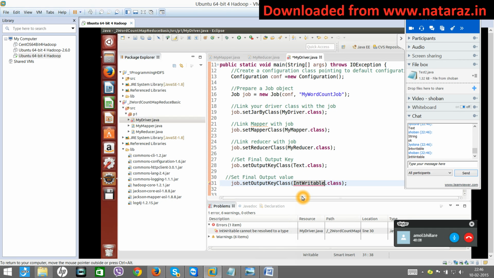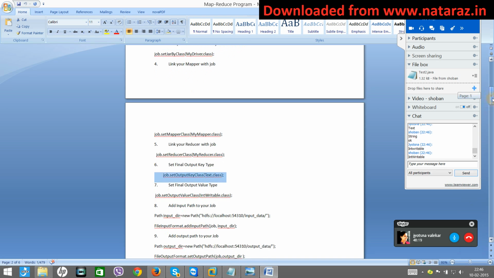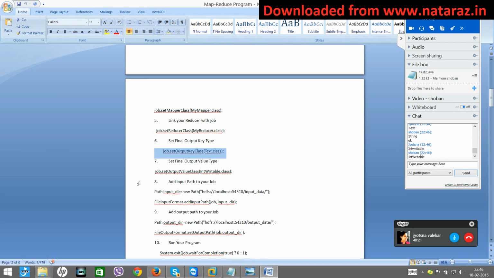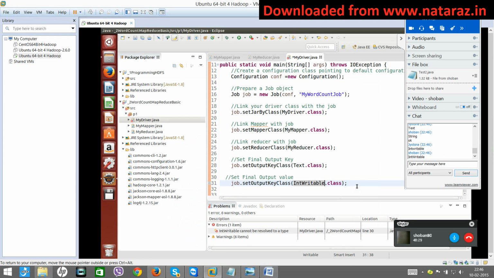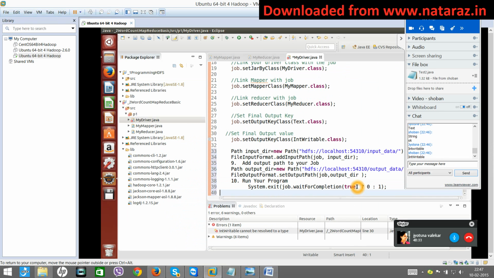Control Shift O. Done. So far we are good. So we added the key, we added the value. Next, you define your input and output path. Okay, next you define your input and output path.